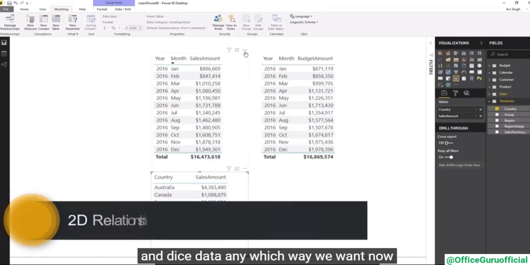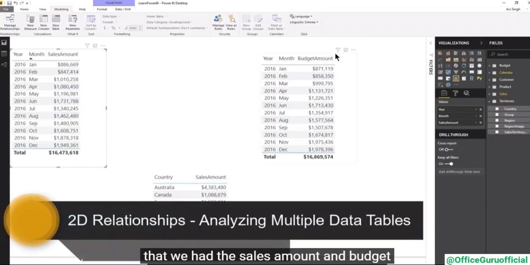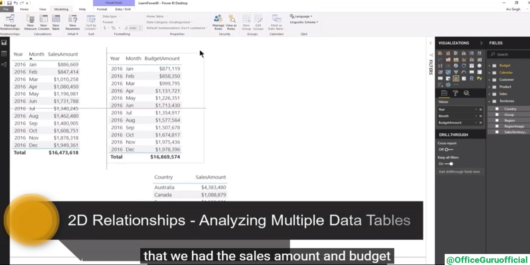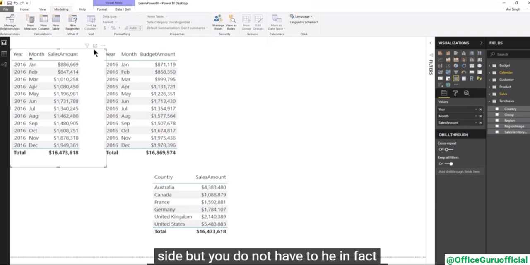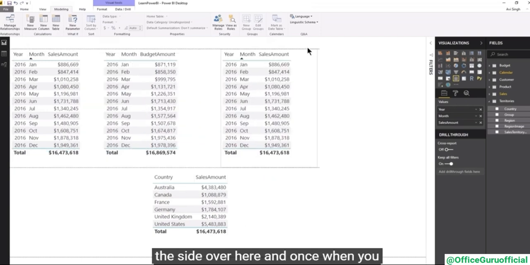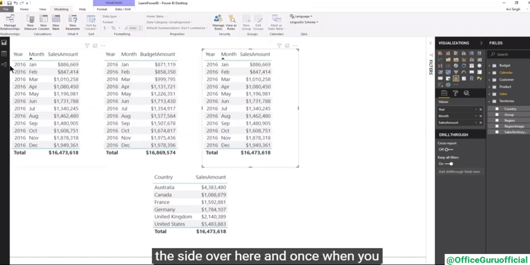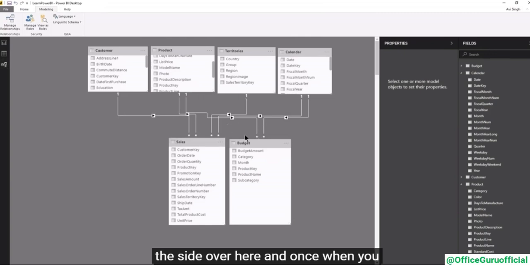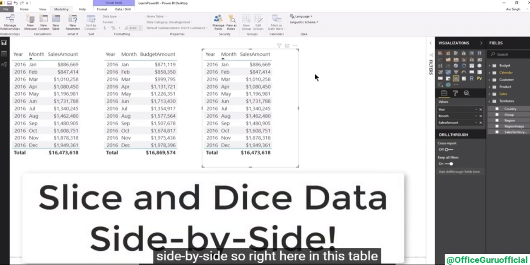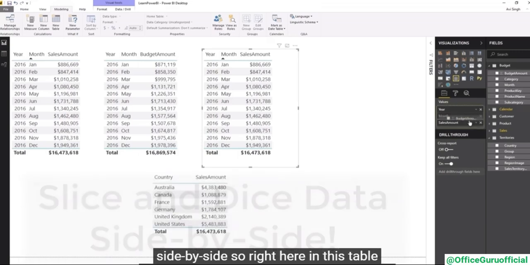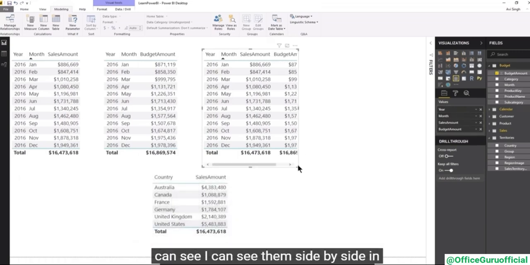Now, the cool part here is that notice here that we had the sales amount and budget amount, and we could see them side by side, but you do not have to. In fact, I'm going to copy over this table, put it on the side over here. And when you connect your data tables and lookup tables in this manner, you can put the numbers or slice and dice them side by side. So right here in this table, I can also add the budget amount, and you can see I can see them side by side in the very same table.